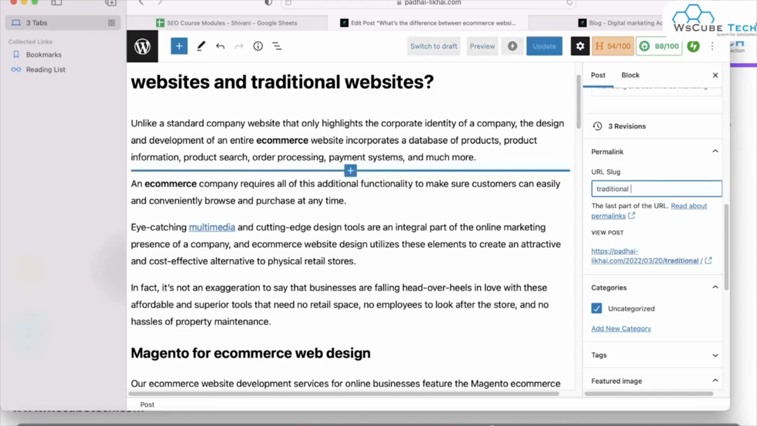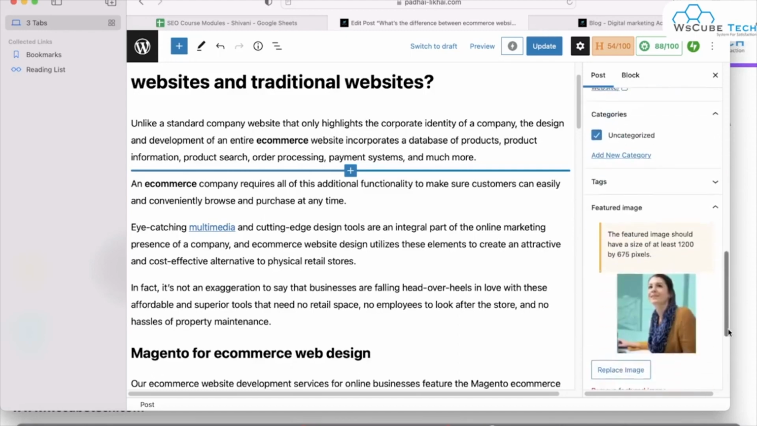Let's suppose traditional website. Okay. Let's suppose this is the slug we added here. This is the URL slug for this particular post. Here you can see how this particular post will look like. This is the URL slug here. So by this way, you can simply change this particular slug.